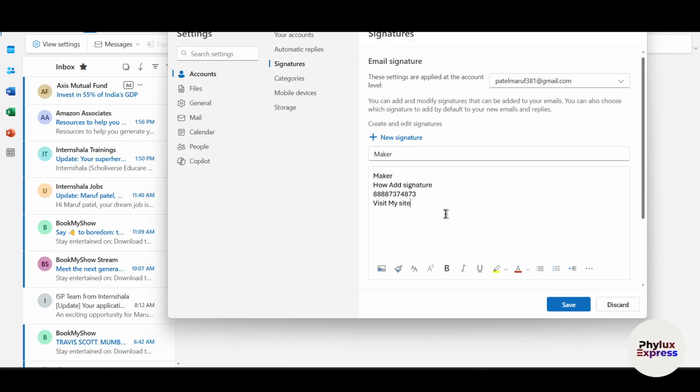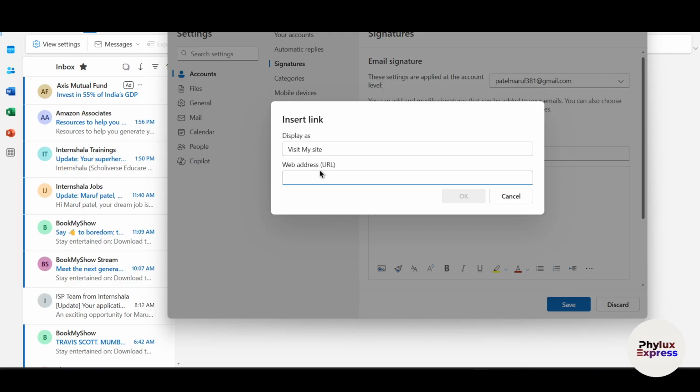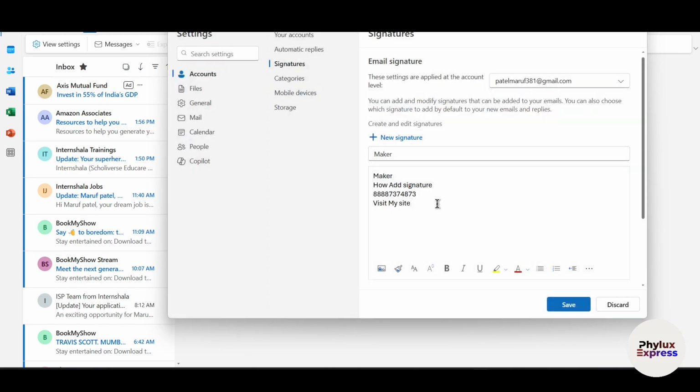my site, and then you can select this text, go into this three dot line. You can add this insert link over here. So over here you have to add your website address URL, so it will basically create a hyperlink for your signature. So now let's add a logo for your company.